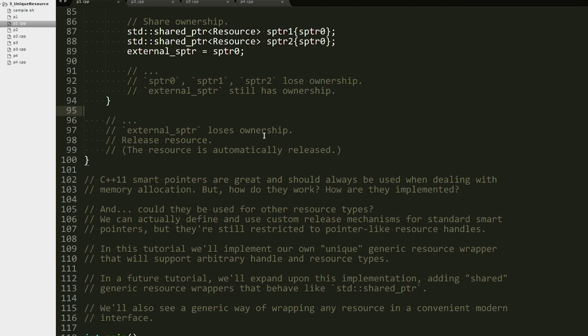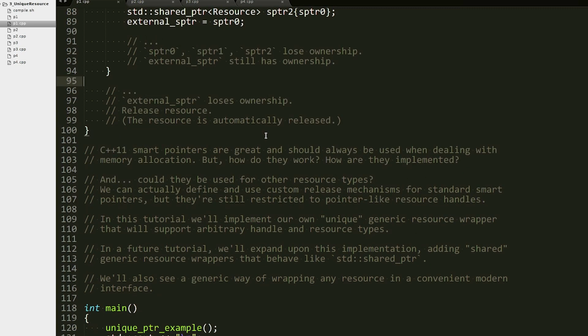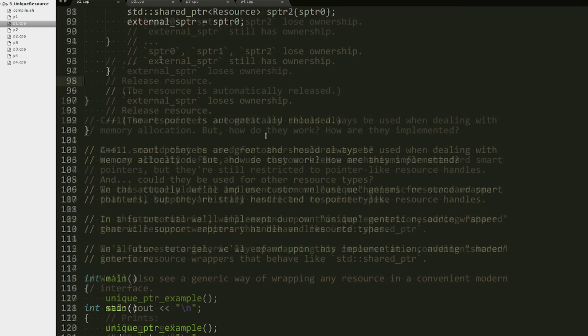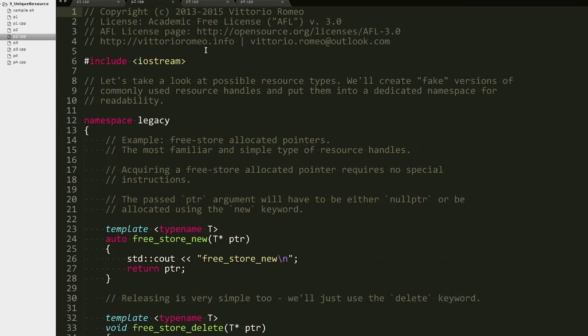What we're actually going to do in this tutorial is figure out how std::unique_ptr is implemented, and we're going to generalize it to hold any type of resource. So let's jump onto the second code segment, and first things first, we need to define some possible resource types that we're going to use with our own wrapper later. I will use a namespace called legacy to hold all the resource types, and I call it legacy because many legacy APIs have some kind of functions that acquire and release resources, and we're going to emulate that.